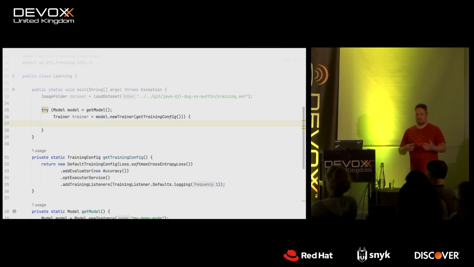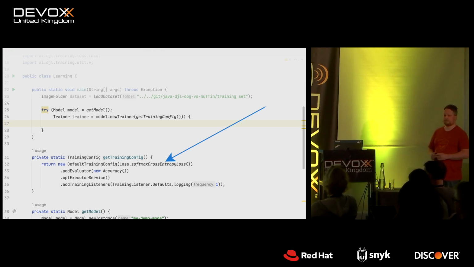So to use that model, we can just wrap it in a try, because it's auto-closable. And we want to train that model, so we can get a trainer. And we need to give it some trainer configuration. Well, first off is something new for me. That's a loss function. I will get to that in a bit. Then it will be more clear.